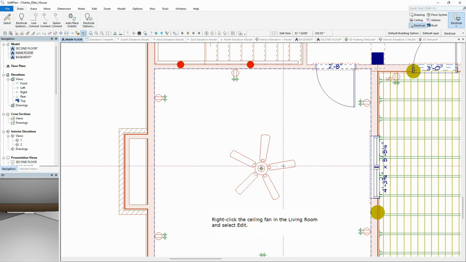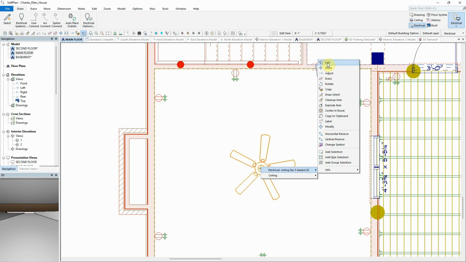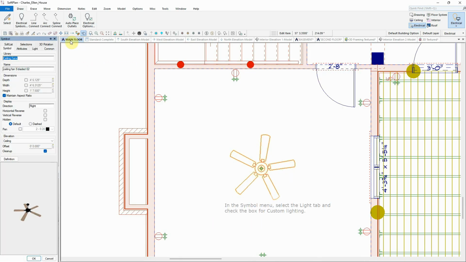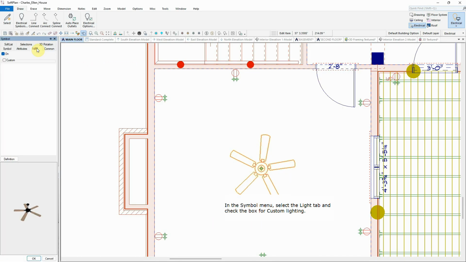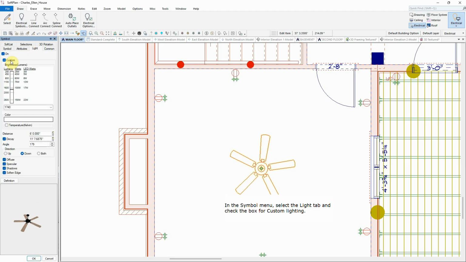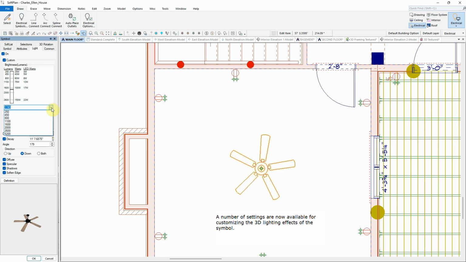Right-click the ceiling fan in the living room and select Edit. In the Symbol menu, select the Light tab and check the box for Custom Lighting. A number of settings are now available for customizing the 3D lighting effects of the symbol.